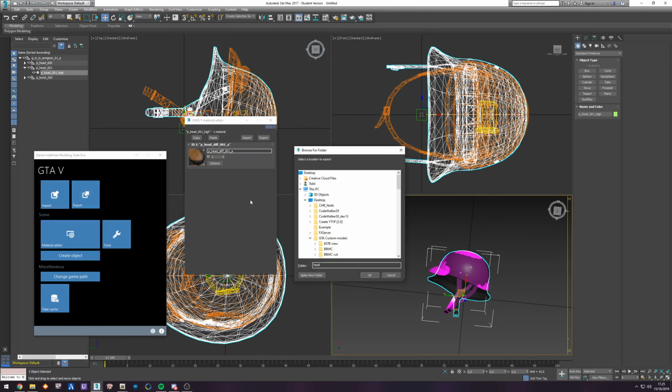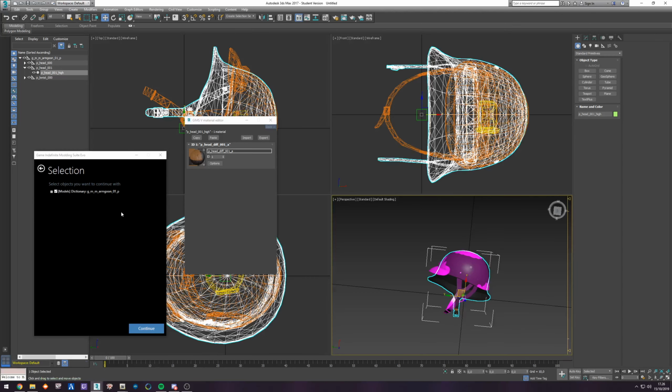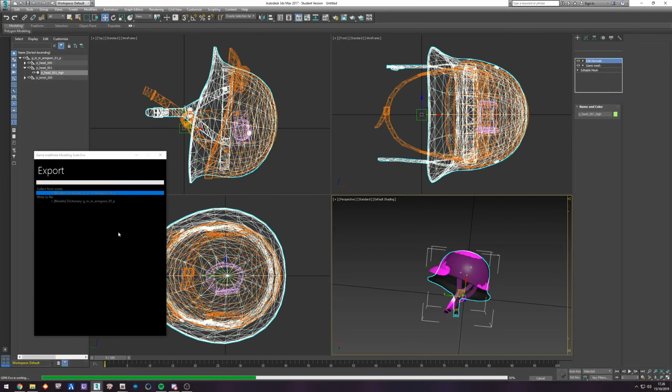So we're just going to go to export. And we're just going to export it into a Tony folder. If anything, we can make a new folder and just call it Tony Modded. So we still have the original model file. Going to click on continue.